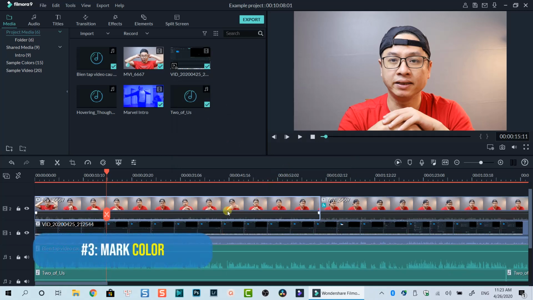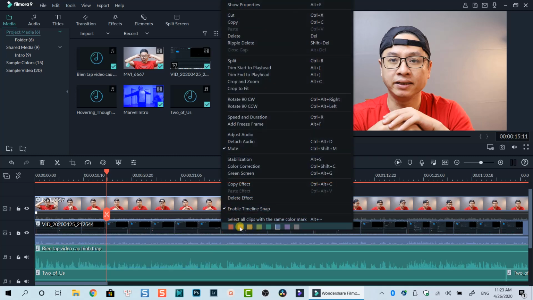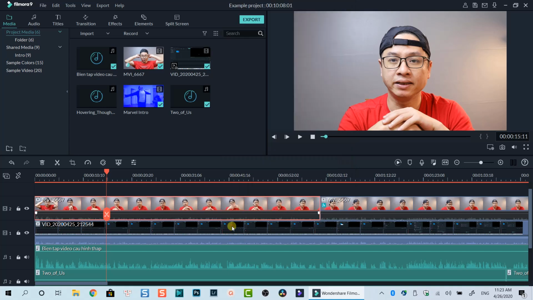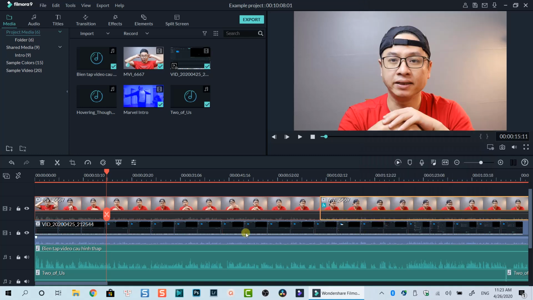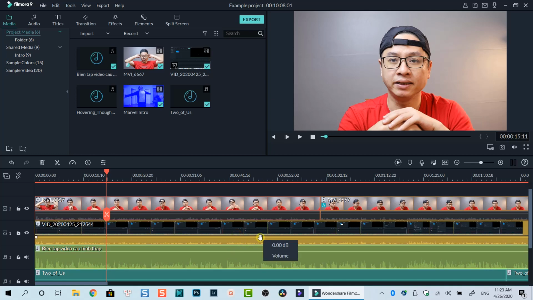The third update is about color mark. You are now able to mark anything on the timeline with one of 8 built-in colors. You can mark your clip, image, audio track, title or whatever you want on the timeline. To mark an object on the timeline, you can right-click on it, then select the color you want to mark. Alternatively, you can also use the keyboard shortcut Alt plus 1 to 8 for marking color. This feature is useful when you want to mark a part of the project which needs to be modified later when you finish your editing work.